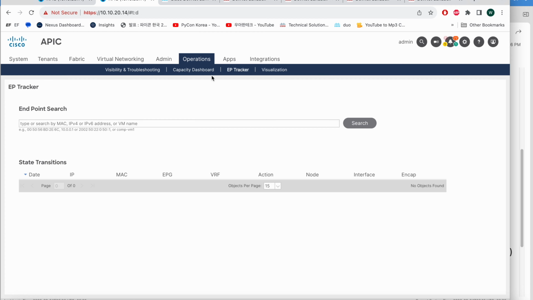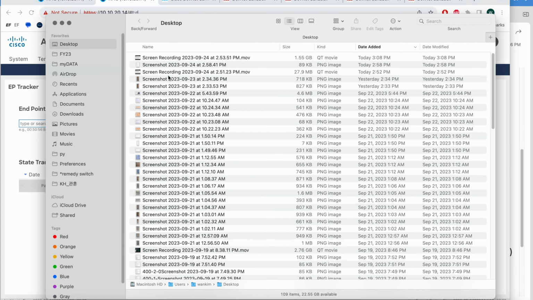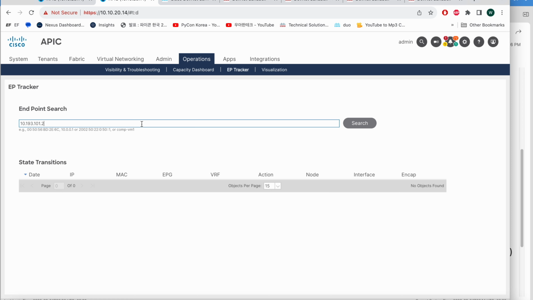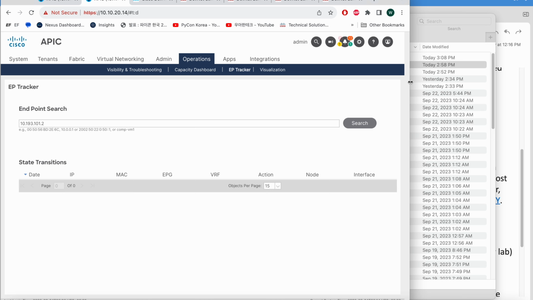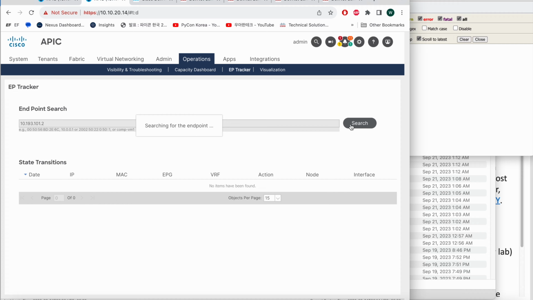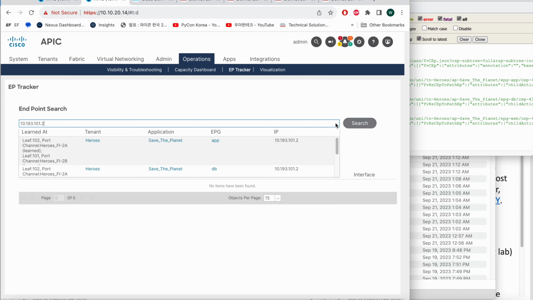Okay, with the IP tracker, you can search for an endpoint. Oh, sorry, this is the password. Maybe this one, 10.193.112. Okay. Just click this one. But before that, don't forget to use the Cisco API inspector. We need it to get the API. Okay, click here. Then click search. If you click search, you can get some lines.